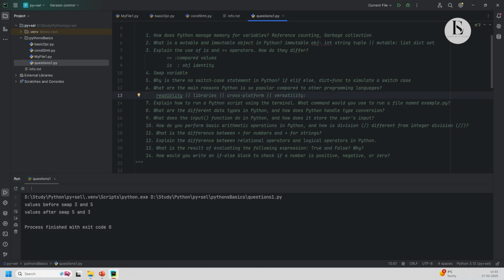Because Python is used in almost all of the technical aspects that you can think about, say web development, data analysis, automation, machine learning, right? And it is also very easy to program. It is more like English language, basic English language.